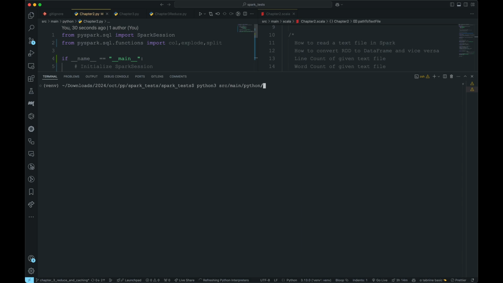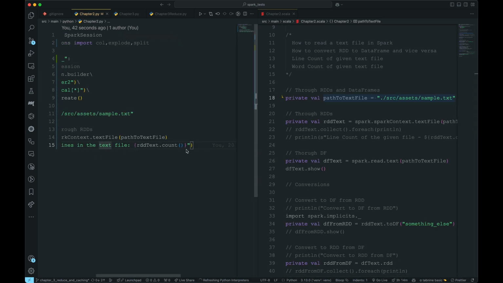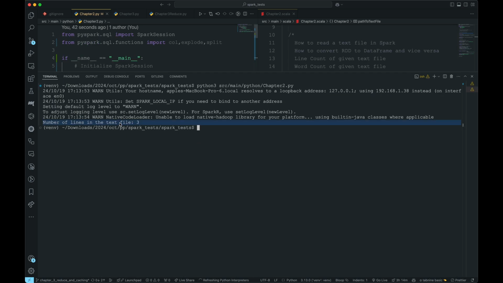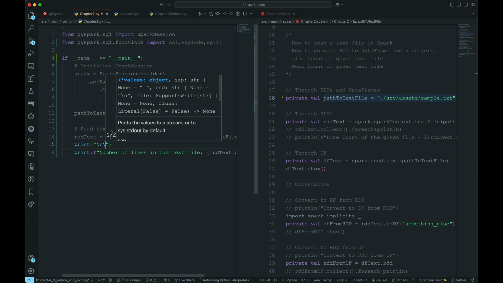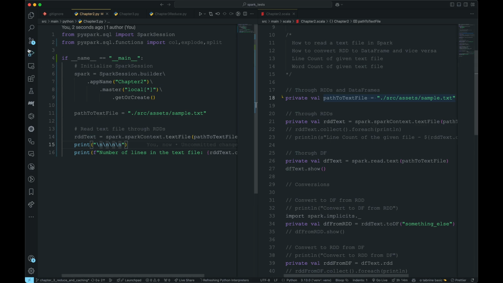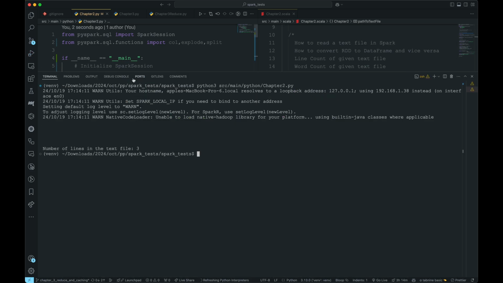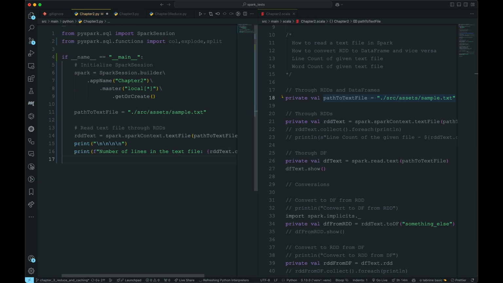And later on once you are done with that, then you can just do python3 main, python chapter2.py. Okay, so currently we are just doing the count of the total lines in that file. So you can see here it is, and maybe let me just add some println so we don't get confused with the warnings. So yeah, you can see the number of text lines is 3. Okay, so this is the first part.